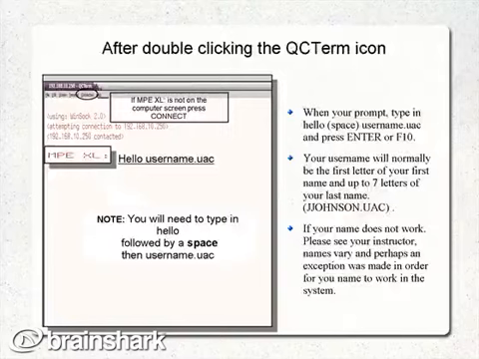How do you obtain a username? Your username will normally be the first letter of your first name and up to the first 7 letters of your last name. If your name does not work, please see your instructor. Names vary and perhaps an exception was made in order for you to work in the system. When you have entered hello space username .uac, it will then prompt you to enter a password. If there is no mpe.xl, then click connect.